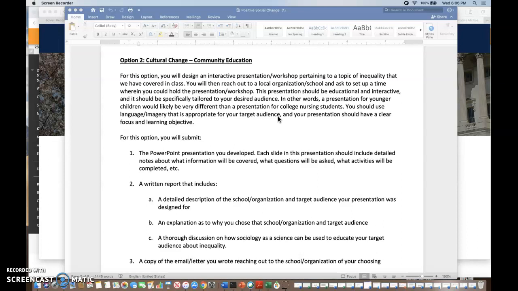For example, if you are a pre-med student and a member of a nursing club or organization, you could pitch the option of creating a presentation to share with fellow nursing students about gender and racial implications of healthcare or something, and then you'd present it from a sociological perspective.